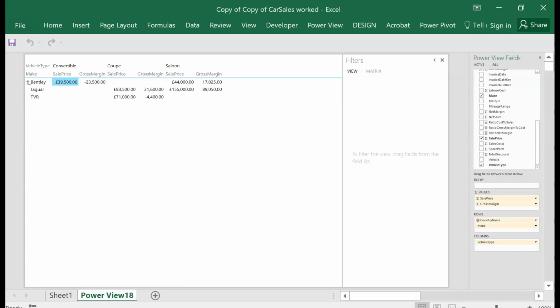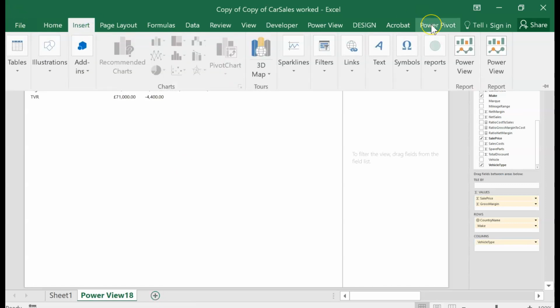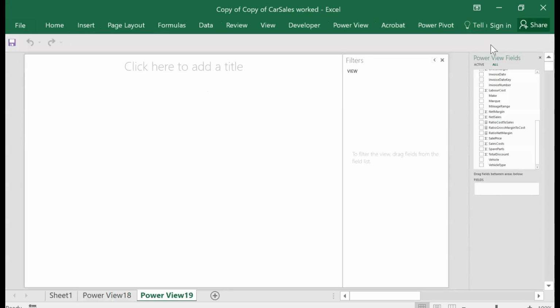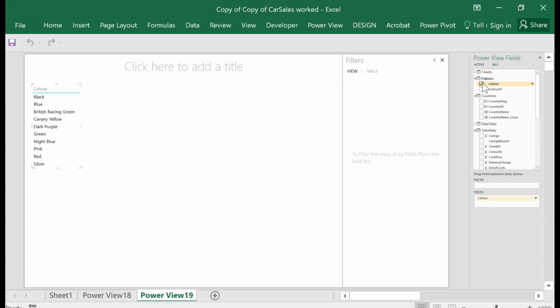All right, let's try to do a visualization like that called the play axis. So what we'll do is we will add a new Power View. And to do that, we'll just go to Insert, and we'll go to Power View. And we need to bring in 4 fields. The first one is color. Sales year to date. I'm sorry, sales price.